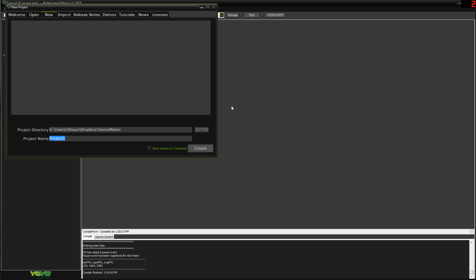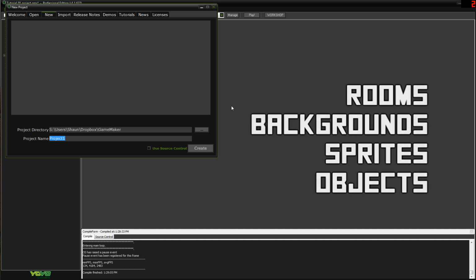The reason I'm starting super low level is that this project will take us through the four basic building blocks of any given game in GameMaker. If you're coming into the software for the very first time, it'll explain how GameMaker works, and how all these elements actually fit together to create a game.